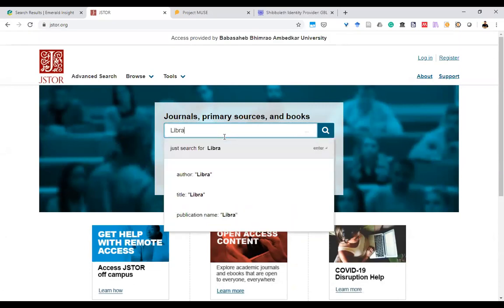In JSTOR also, I can directly search by library management, and you see here the auto suggestions. The way they have implemented auto suggestion is different. It has directly shown me how many results are available on this particular term.